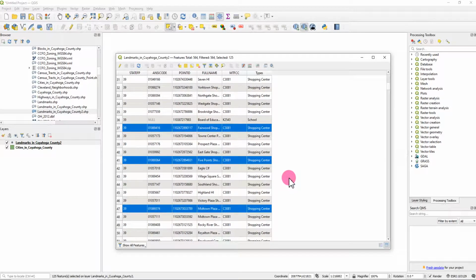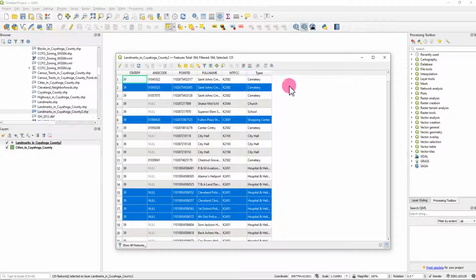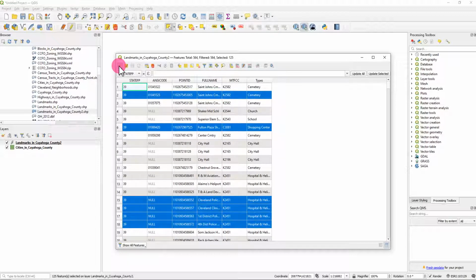But really, I want to type here, here, and here, Cleveland. Then what you can do is click this, the toggle editing mode. If you click this, now you can do something on these tables, right? Now if you go here, you can add a new field or delete a field, right? So we are going to add a new field.